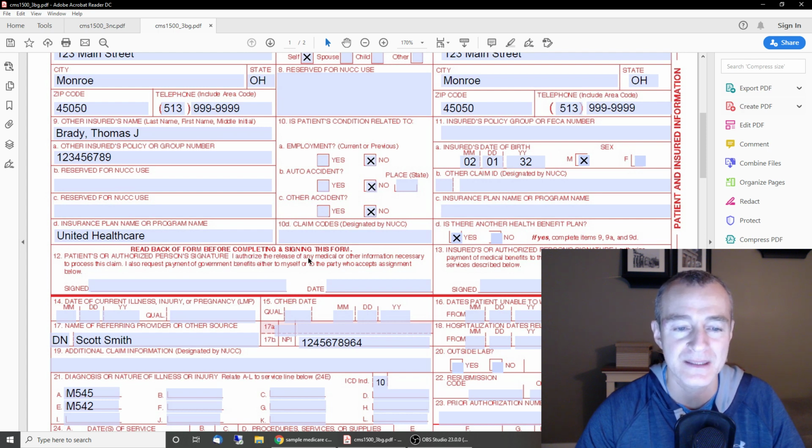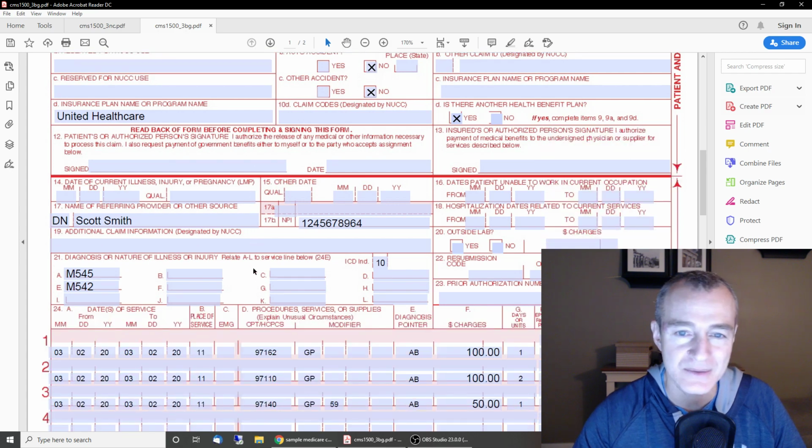So I authorize the release of any medical or other information necessary to process this claim. I also request payment. This essentially gives us the approval to submit the claim on behalf of the patient, authorized person, insured signature, authorized payment of medical benefit to the undersigned physician or supplier, service below. When you get your admission paperwork done, you probably need to look at 12 and 13.